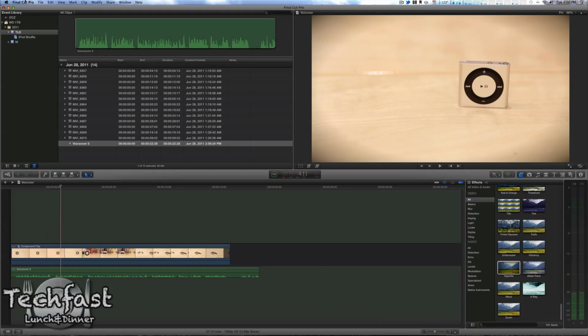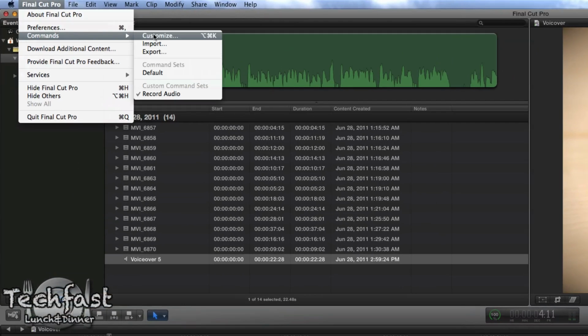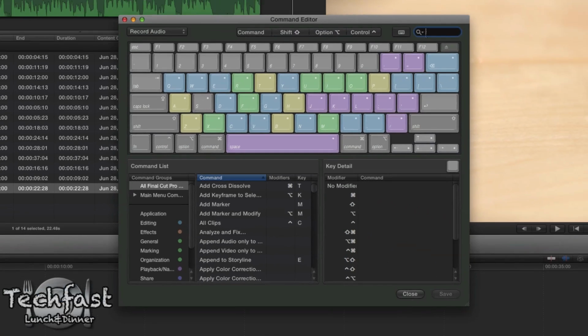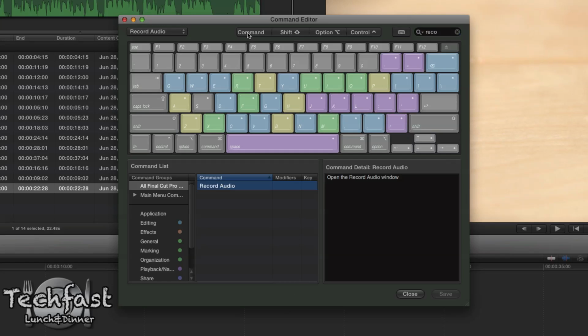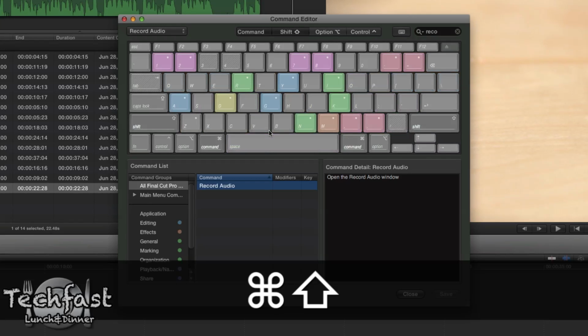I'm going to head up to Final Cut Pro, Commands, Customize, and we're going to look for Record Audio. So we'll type that in the little search bar right here. We found that. And if you go through here, it'll show you everything that is designated. So what I'm going to do is look for something that's not designated. Let's go ahead and do Command Shift, and you can see we have a lot open. So V is actually open, so I'm going to select that since voiceover.